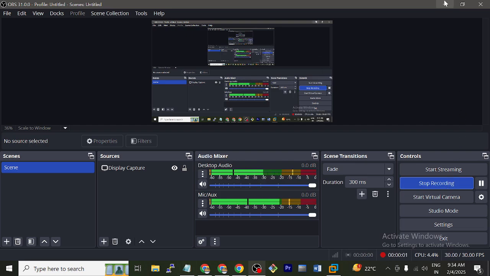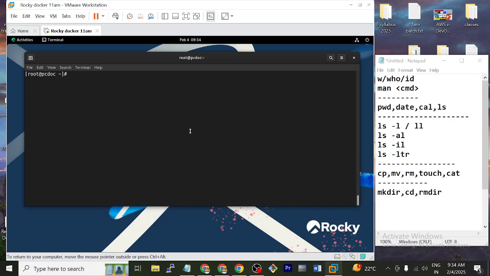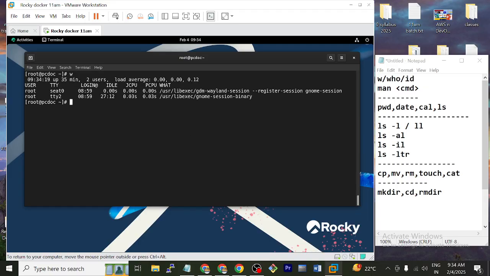Before that, installation completed, that is class 0. So the first option is W. It is going to show how many users are logged in here. So it is showing that.